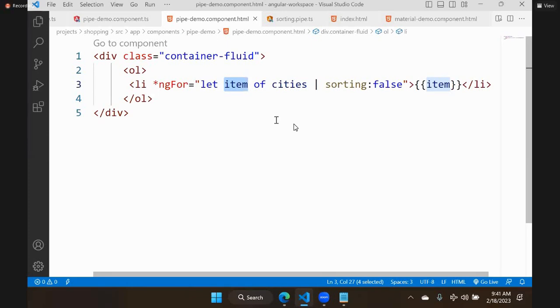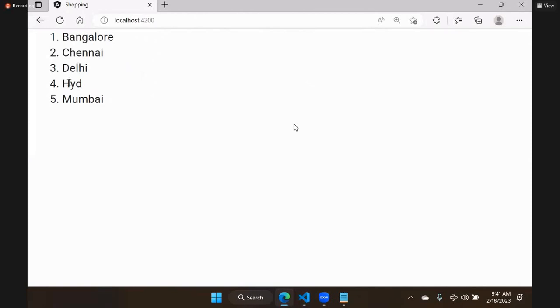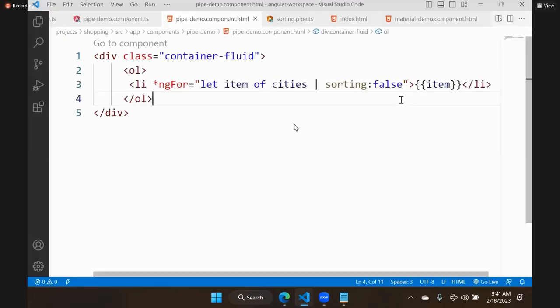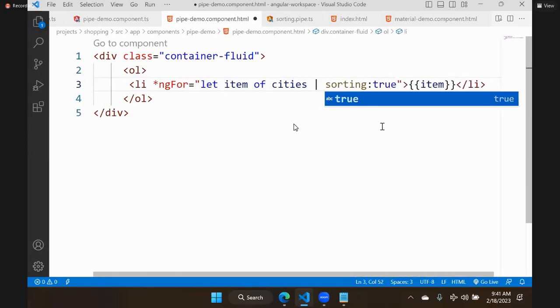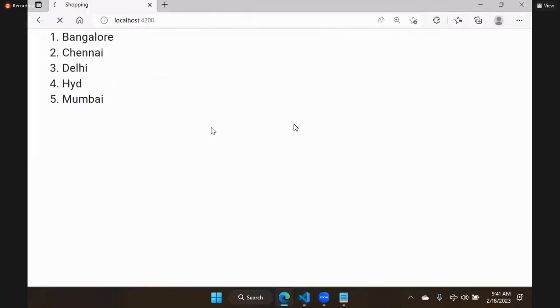So we have two options now. Sorting is false. If sorting is false, in which order is it? Ascending. Actually, it is not sorting that is false. Sorting is okay. What is false? This false is whether you want reverse. Reverse, true or false. If it is false, then it will display in ascending order. If it is true, then it is going to display in descending order.